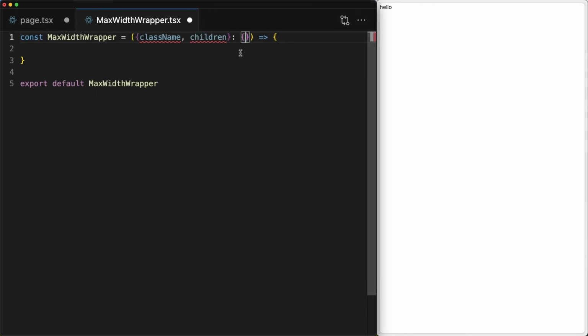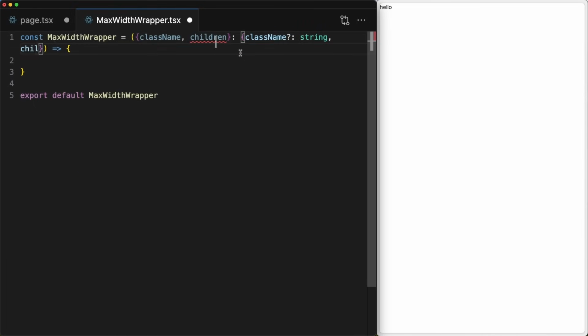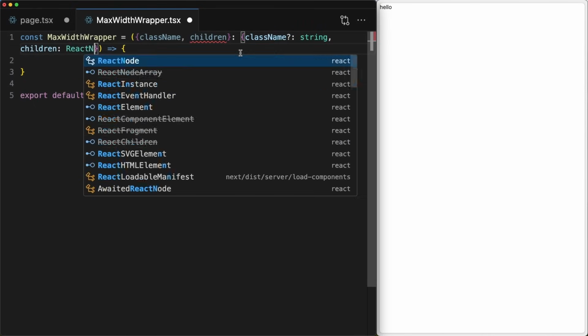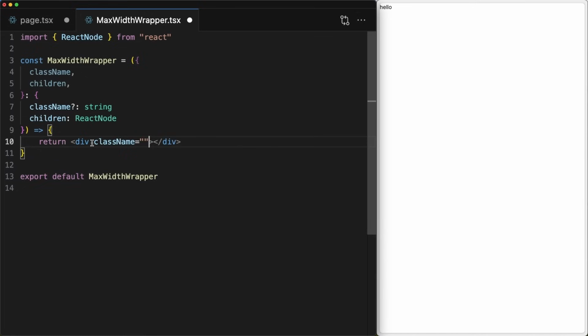Right? And to tell TypeScript what is going on here, we need to tell TypeScript that the class name is optional and gonna be of type string, and that the children are gonna be of type React node. There we go. So basically just a div element, for example, or anything of that sort. Any React element is a React node. And in here, let's return a div element. This one gets a class name, and that's gonna be a dynamic class name. So let's put this in kind of curly braces.